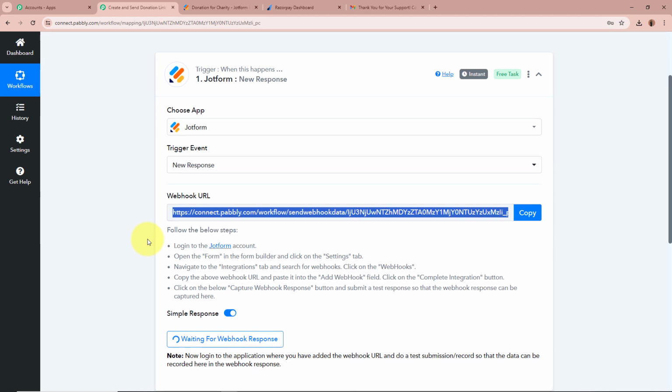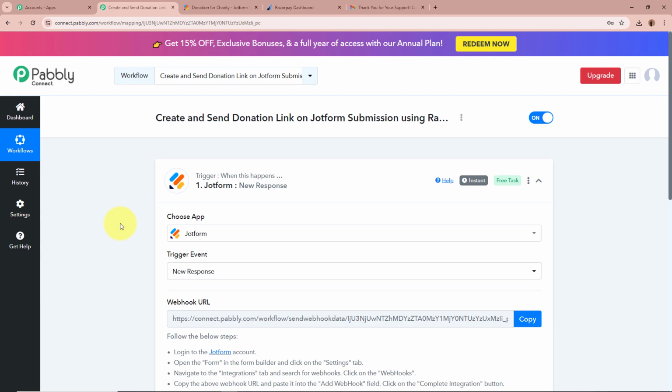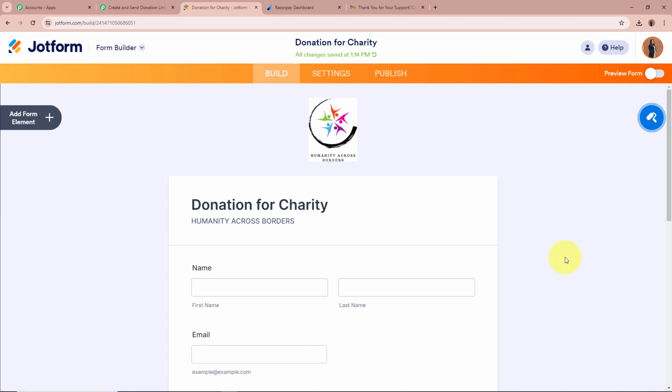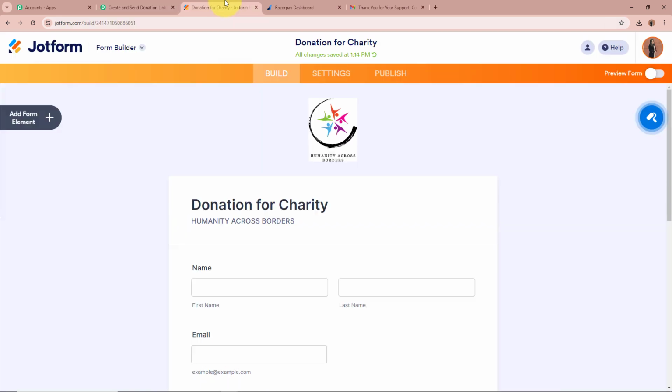So if I take you back to my workflow, over here it is saying waiting for webhook response. So now we're going to check whether Jotform and Pabbly Connect are connected successfully or not. For that, we are going to do a test submission of the form that we have created with the help of Jotform, and we're going to check whether Pabbly Connect captures the response of that test form submission or not. For that, this is the form that I've created, and we're going to do a test submission of this form.